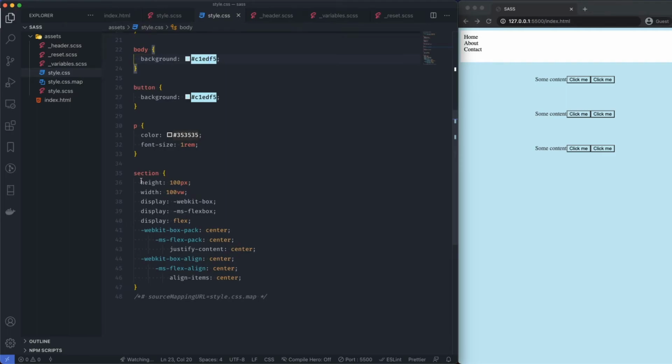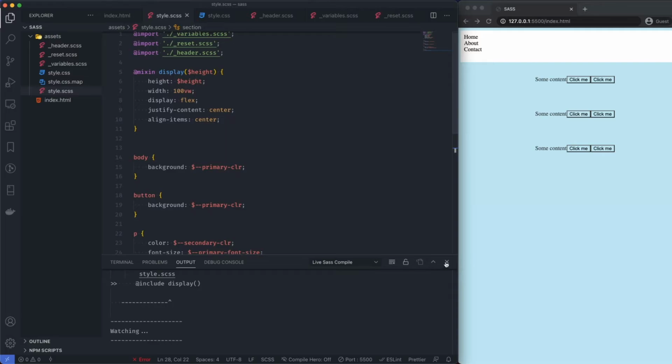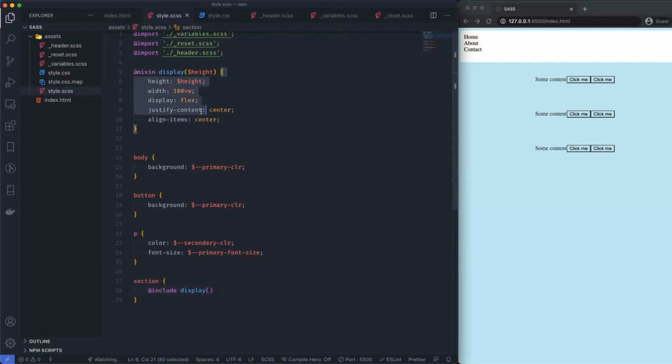Go down to section, you can see it's rendered 100 pixels. Now, sometimes you may forget to put this in, and if I don't put a style in here, save this, we get an error, and that is because it's looking for height in this block of code, and it's trying to declare height, but height doesn't exist.